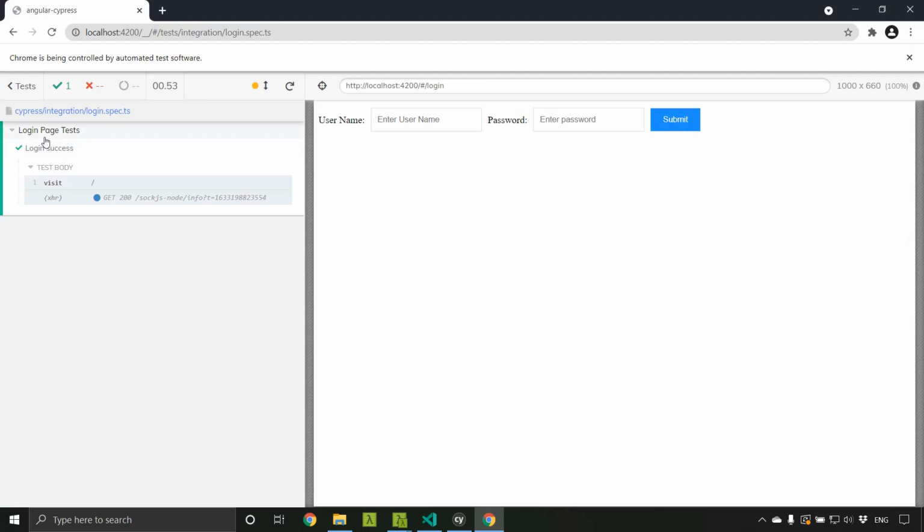So what happened is the login page test is the test suite, and within that the particular it got executed, and you can see the test body. Within that you can see the first command, that is the visit. So I have given the URL as / and it has fetched that particular page, and you can see the URL is pointing to the login.